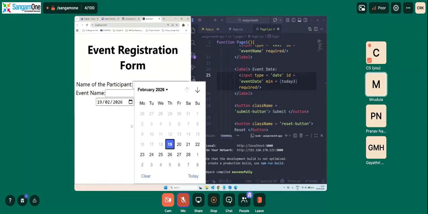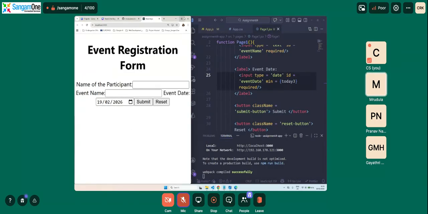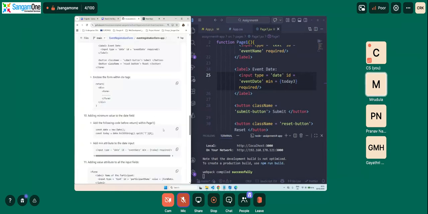Everything else is blurred out, which is good for us. Likewise, we can also set a maximum date, but we will not worry about that right now because we are not doing the upper value. We're just doing the lower value.